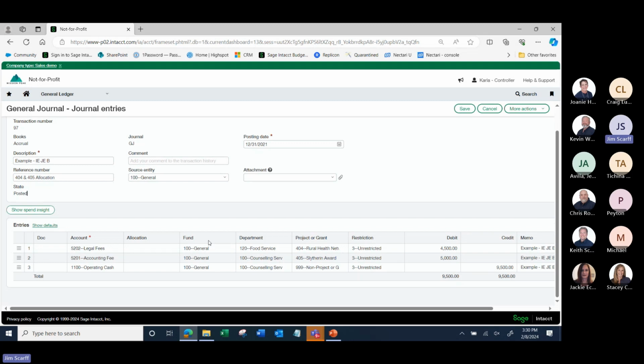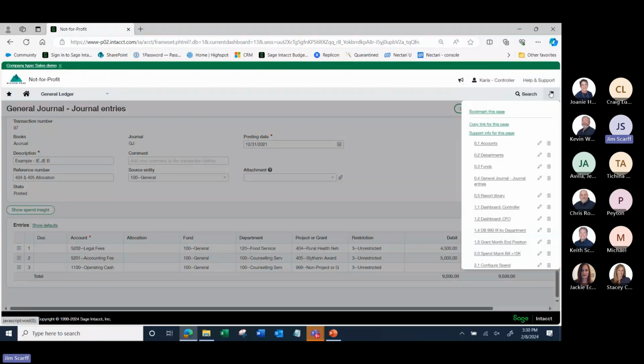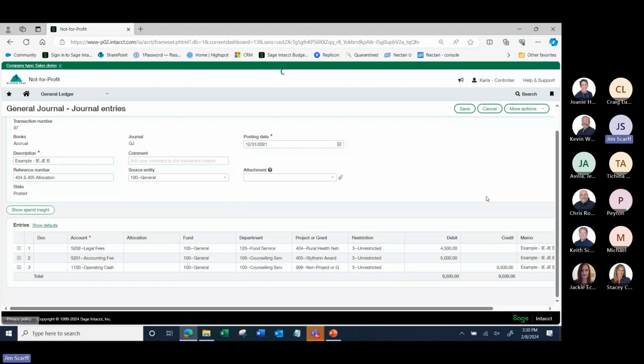So the fund dimension will always be in balance. Okay, so I had mentioned a report library.